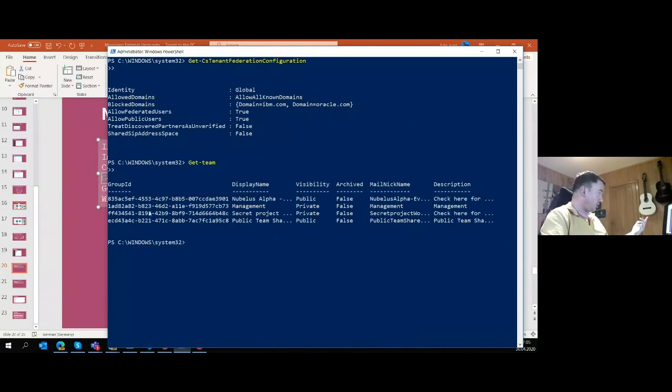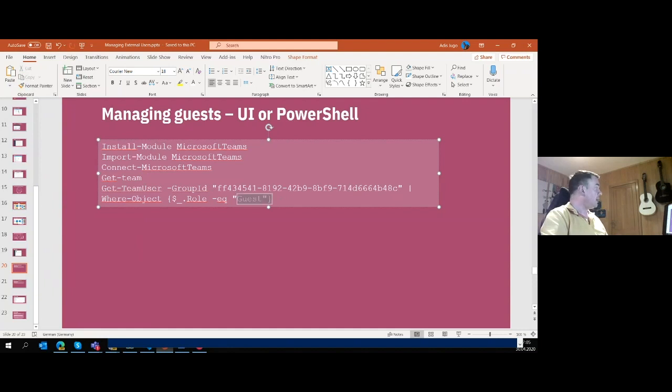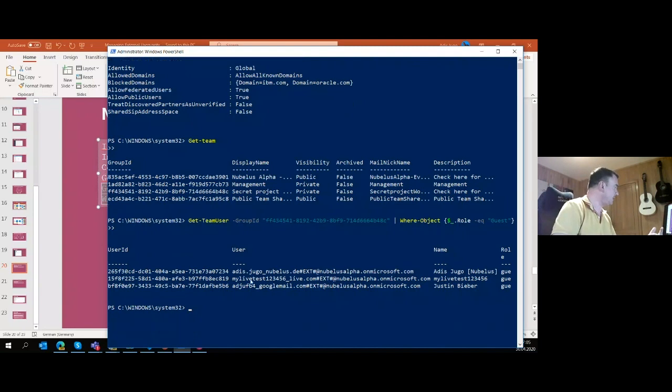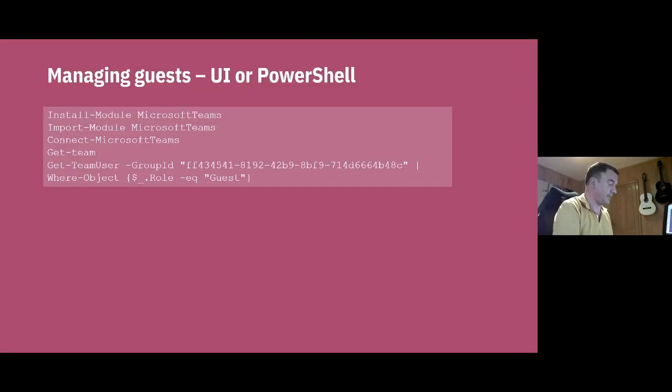I've got my group ID. Remember, Teams are based on groups. So if I just paste this here, it basically gives me all the users from this team where their role is guest. So I'm getting all the users here, and I'm still getting my primary account, which is a guest account here. I'm getting my live account, and I'm getting Justin Bieber via Gmail. So this is one thing, to get those guys here.